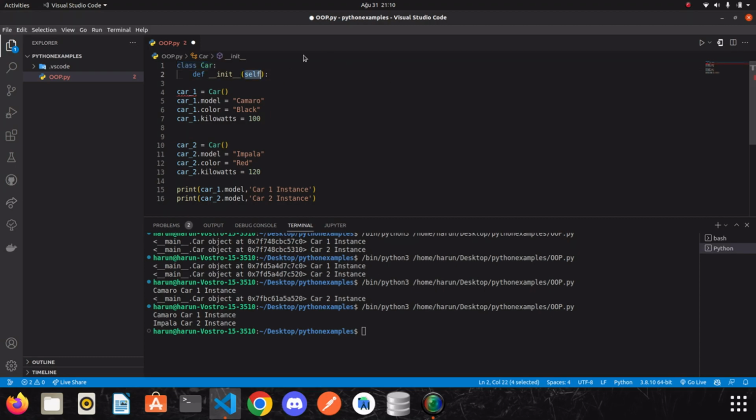It doesn't have to be self actually. You can also write, I don't know, instance here or some other names. This instance represents the car1, car2. So if we create one more instance like that, let me show you, like car3, then it will represent the car3. You will be more familiar in the next few minutes, so don't worry.